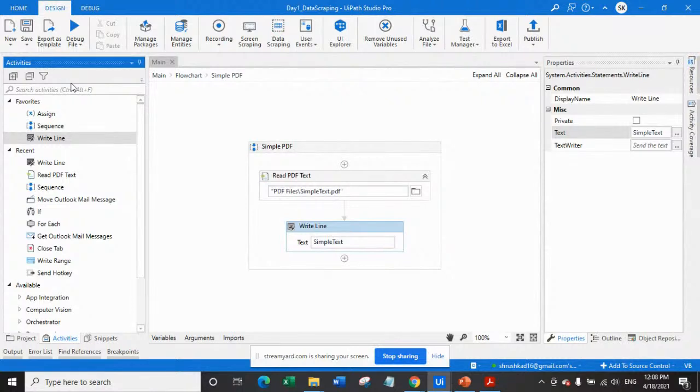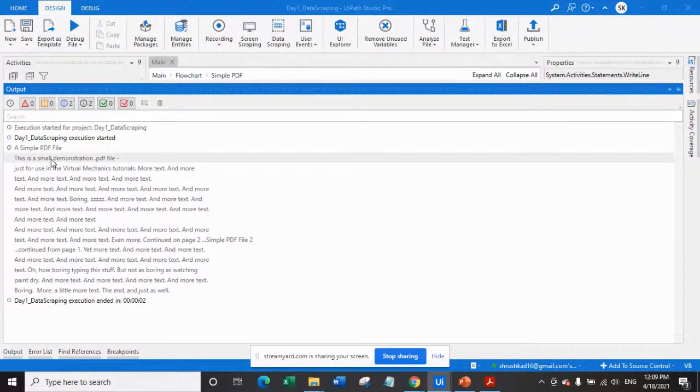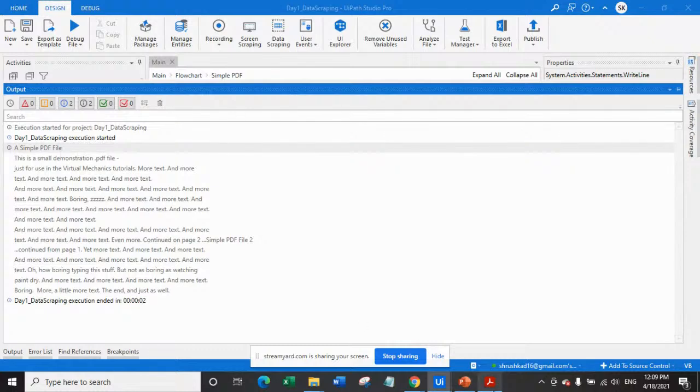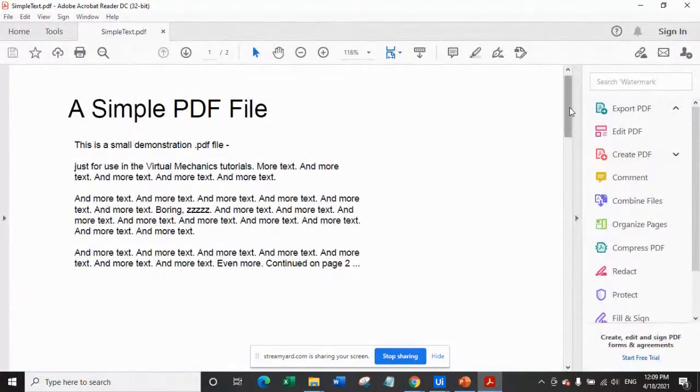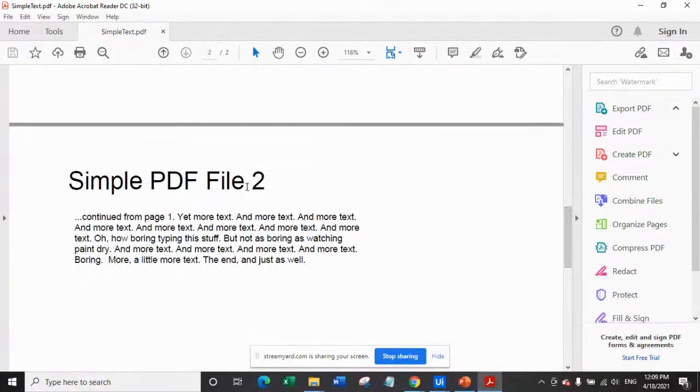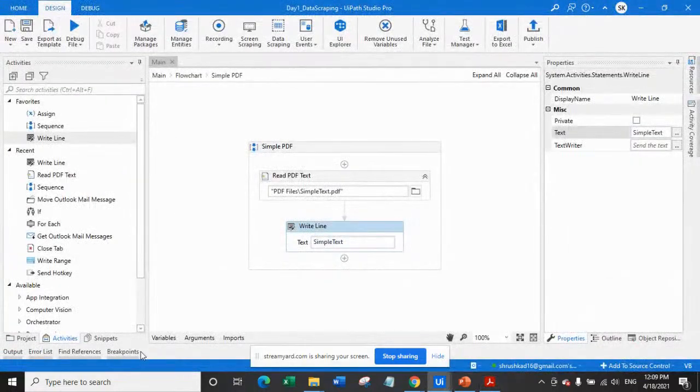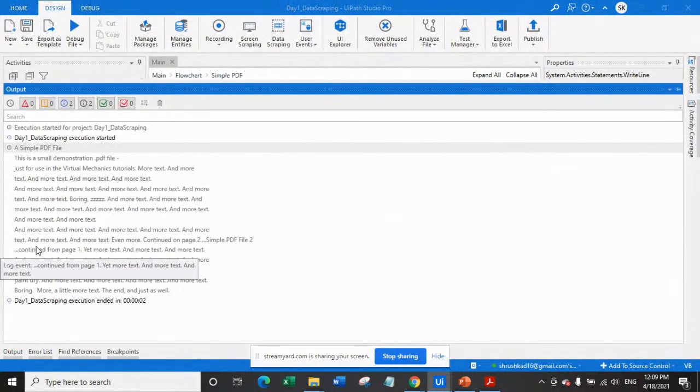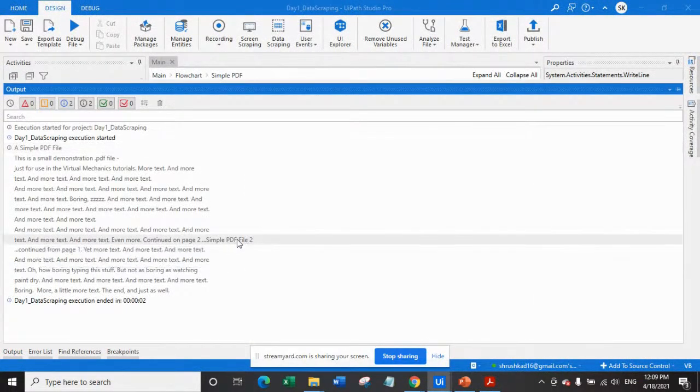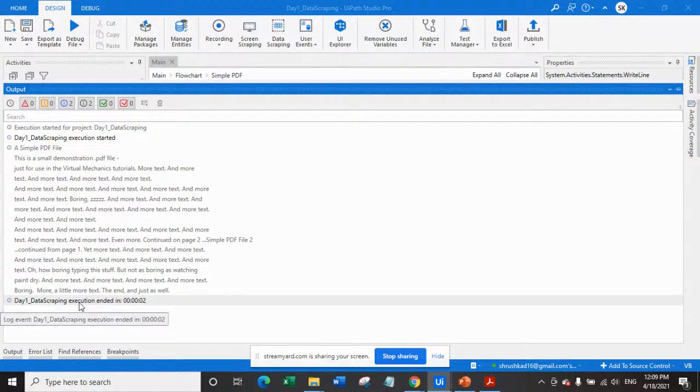As you can see, it's already executed and has already captured the data. Let's go to output. It has printed all the data from the PDF right here. You can see a simple PDF file, which is the first page, and the second page starts with simple PDF file 2, which is also captured here. This happened within 2 seconds, so you got the entire data extracted within 2 seconds.